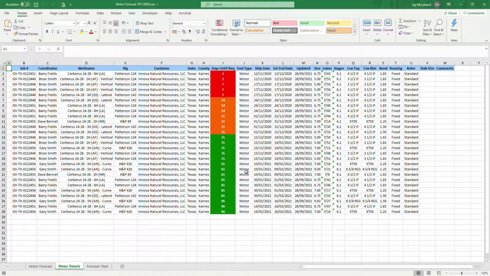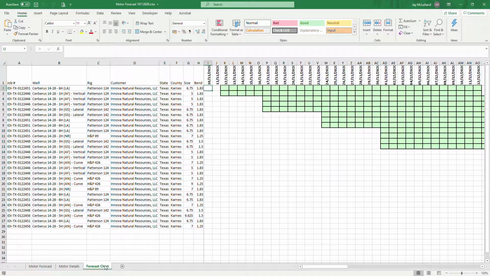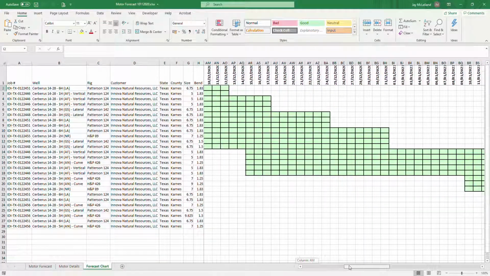The Days Until Required column provides a quick reference detailing the number of days until each tool is required. This is colour-coded as either red, orange or green, depending on how many days are left until the tool is required. This is a useful column which highlights important timing information in the table. The forecast chart is a Gantt chart which clearly shows when each tool is required, providing a useful visual reference to the user.